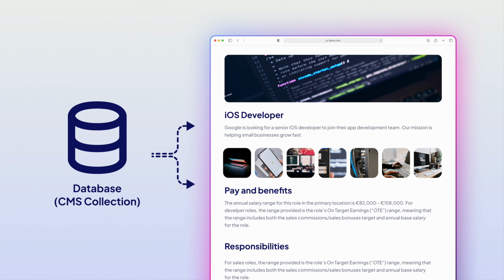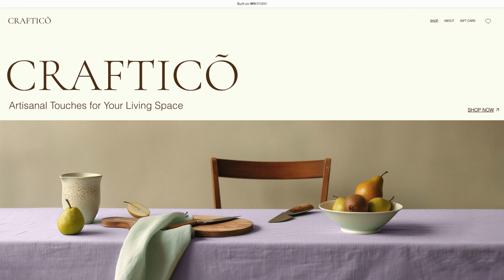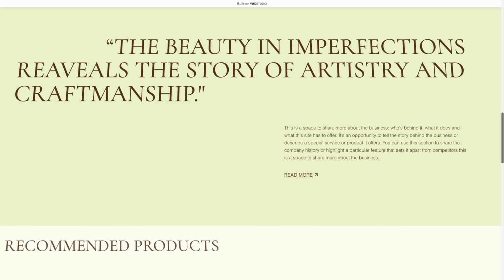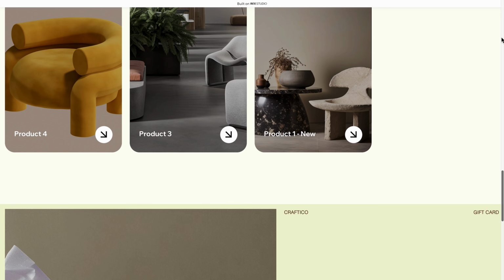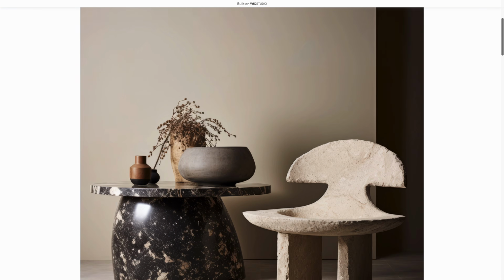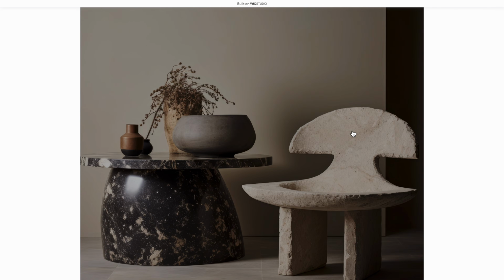So now that you're familiar with the concept of CMS and dynamic pages, let's build a website for a furniture design company. First, let's define the structure of this website. For this project, we'll need a homepage to showcase a selection of featured furniture, a product list page where all their products are displayed, and a product page that shows relevant information about each product.